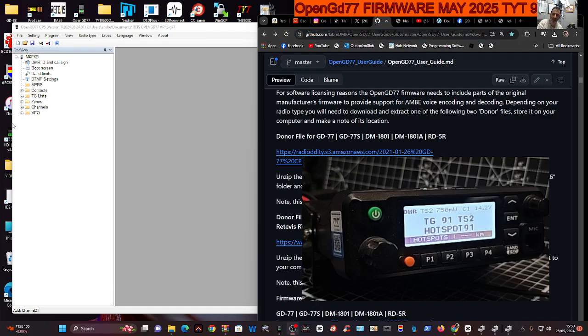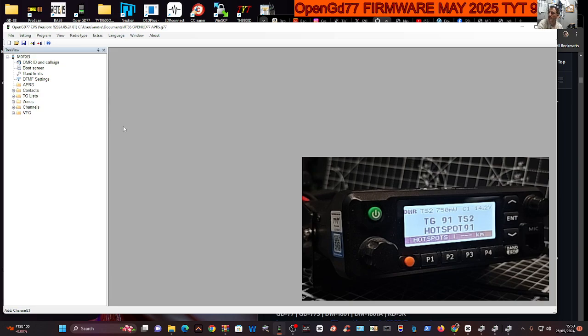We're loading up the new version of the OpenGD77 firmware, but just remember when you get into this, you do need to make sure you download the correct firmware for your radio, and you will need to remove the top cover from your radio.